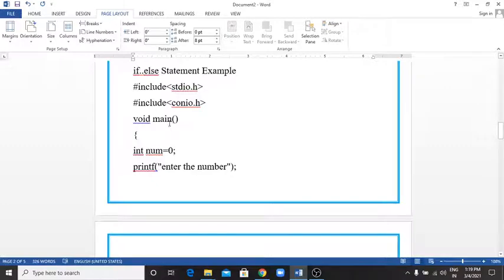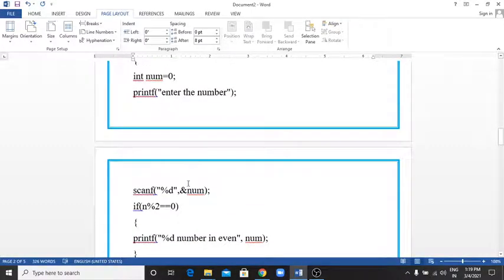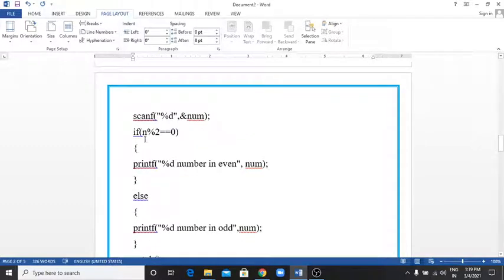Here I take in the main function a num variable of int type, and I initially assign 0 to that num variable. Here I take the value of num with the help of the keyboard and check that if num mod 2 equal to 0, then the true block will be executed. If the number mod 2 equal to 0, then it is an even number, otherwise it will be an odd number. While executing that program, suppose I enter the value of num as 4.